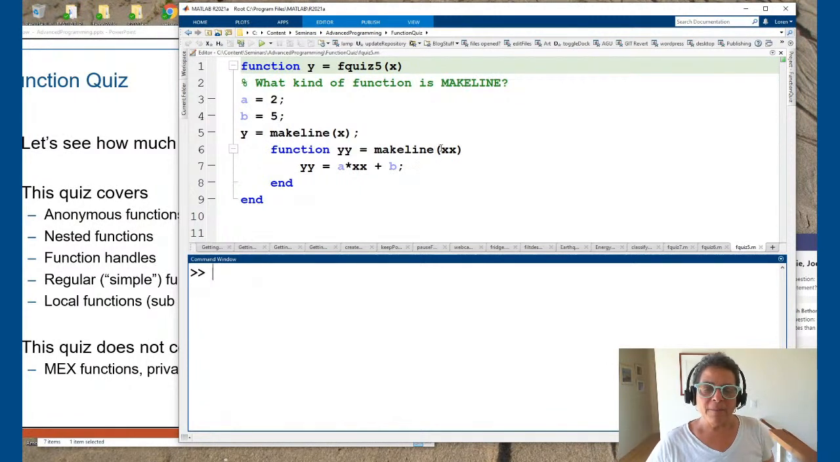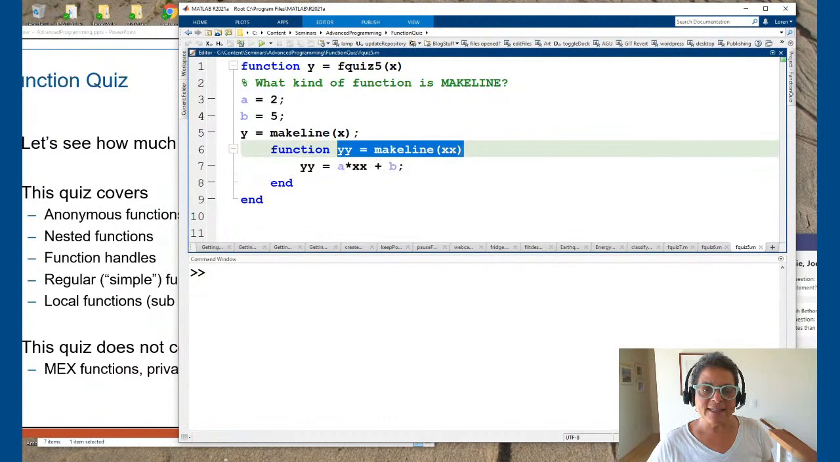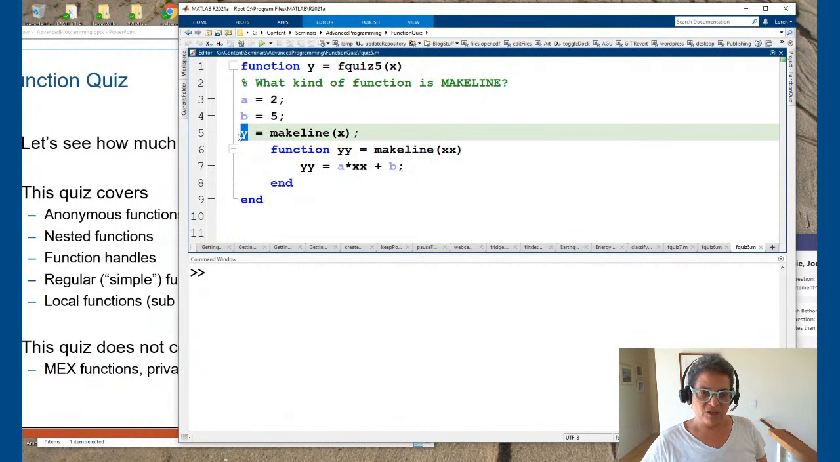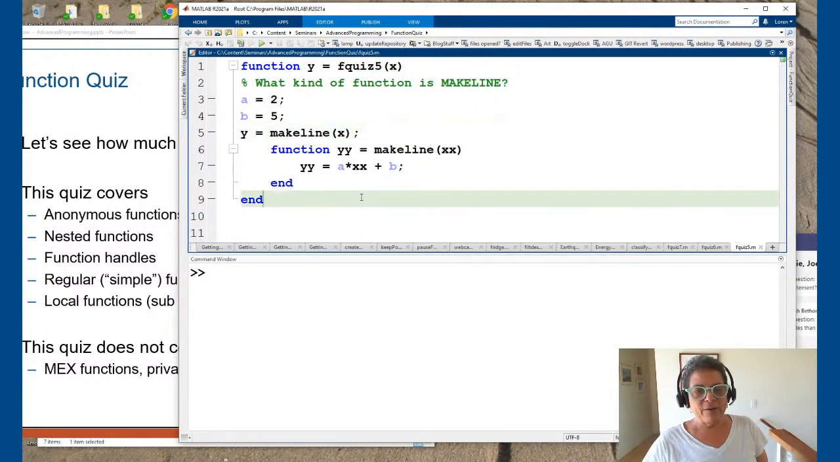Anything that's on the function signature line, like xx and yy, those are considered to be variables local to makeLine. So they're not available up in fquiz5 unless I calculate it and put it as an output, but I wouldn't use the same name here if I wanted to share them. I would have to actually not use it as an output in order to share the variables. So right now, y and y are distinct variables, although if you remember from a few weeks ago, they could be sharing the same memory at the moment because they're exactly the same values.